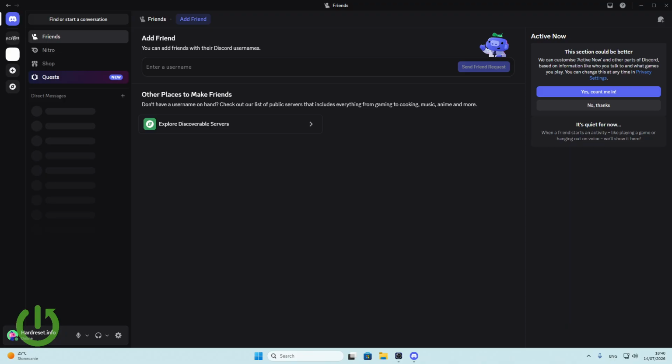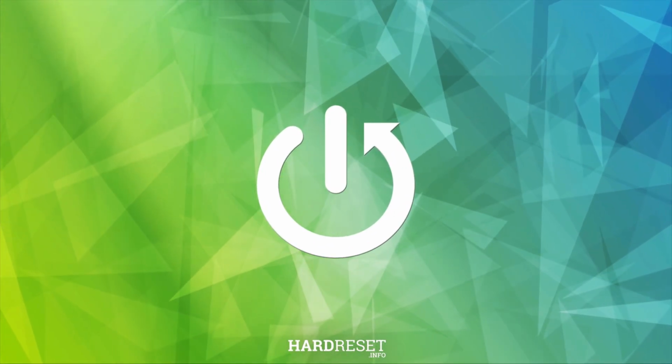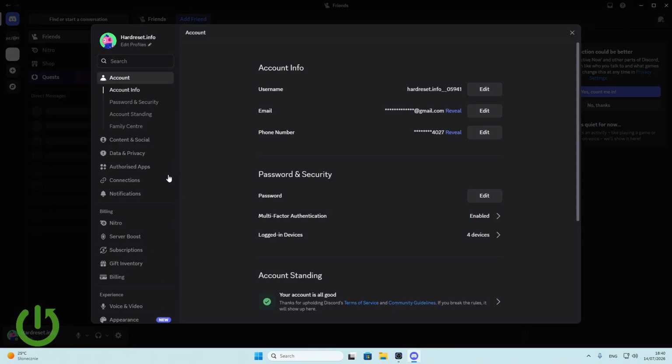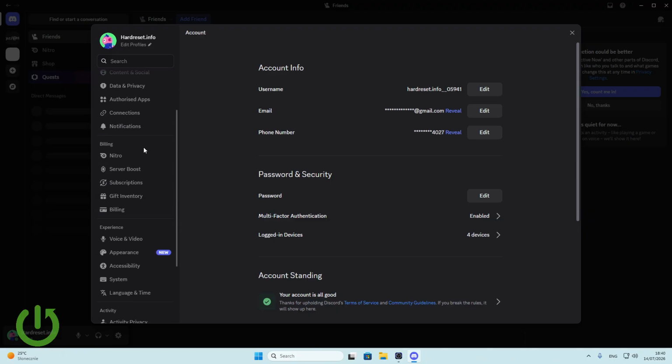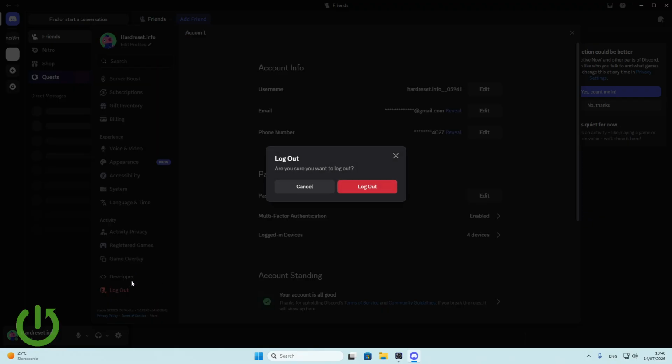In today's video, I'll show you how to log out of Discord on PC. So first, here we are in the Discord app. What we are going to do here is go to user settings. In the user settings, we have to scroll down until we see the red section. So this is our button to log out.